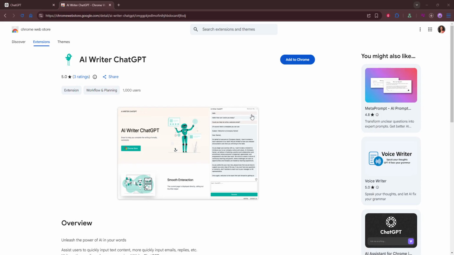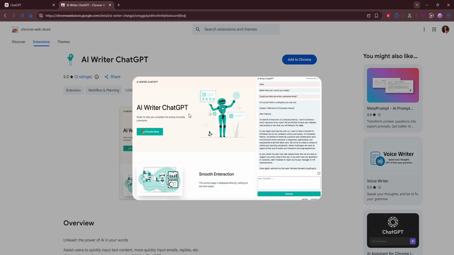Now enter the key points you want to include in the reply. Keep your instructions simple and specific. For example, you might mention that you want to confirm receipt, answer a question, clarify a timeline, or politely decline something. The better your key points are, the more accurate and helpful the generated reply will be.